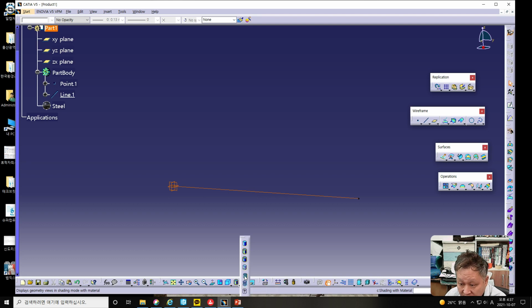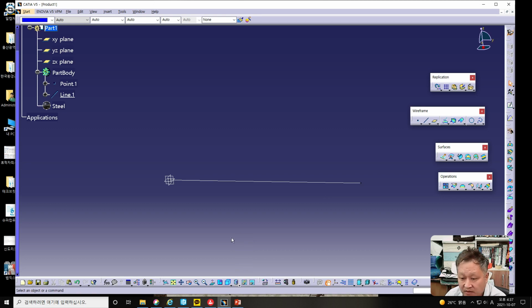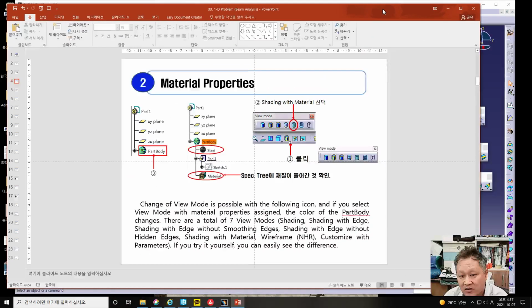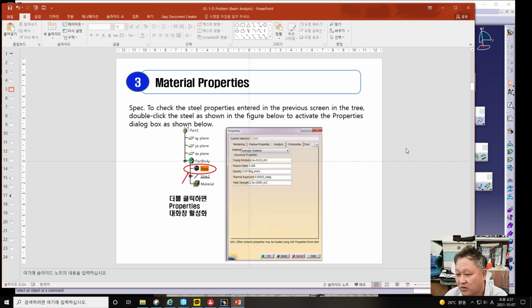Shading with material is this button. This button is changed with some part, maybe some other part. However, this is only one element, so the shade cannot be differentiated from each other. However, in case of a 2D element or another element in a future class, I will show the exact meaning of the shading method.